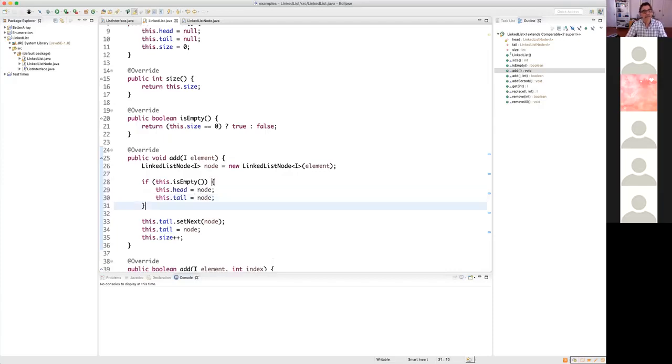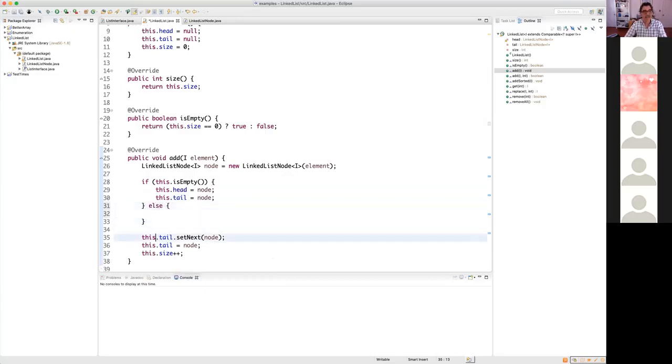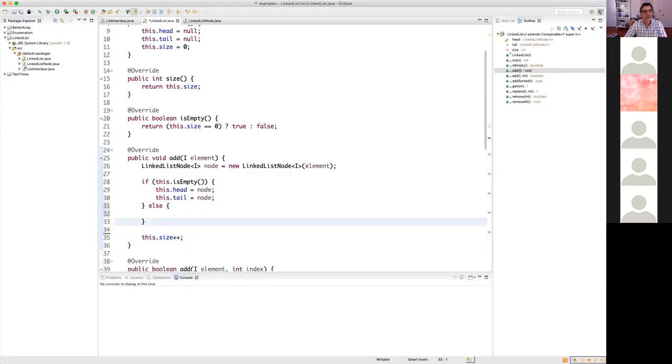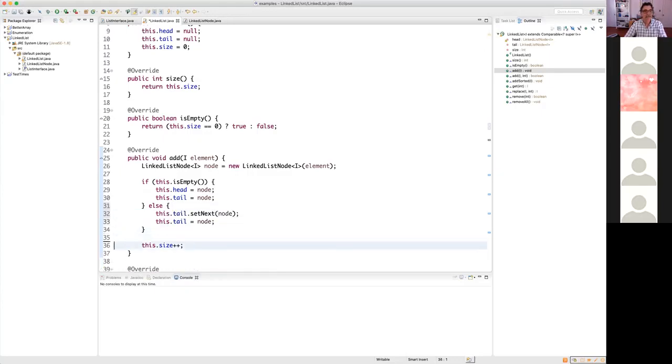Right? Else, the list is not empty, which means I'm going to go grab the tail and add the thing to it. Add to the tail, and in both cases, I'm going to increase the size of my list by 1. So if the list is empty, that's not a problem. I have a new node. That new node is both the head and the tail. It's the first one and the last one. I'm going to set them both to be that node.